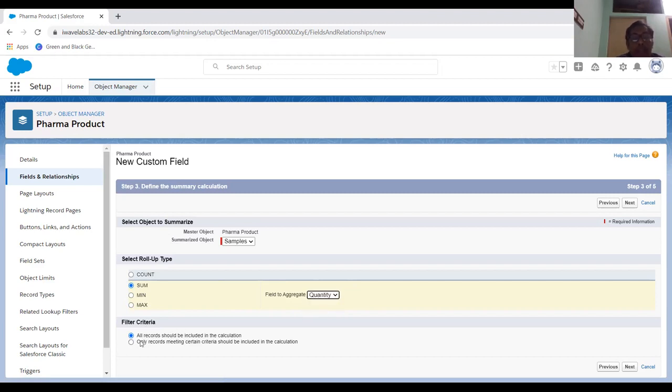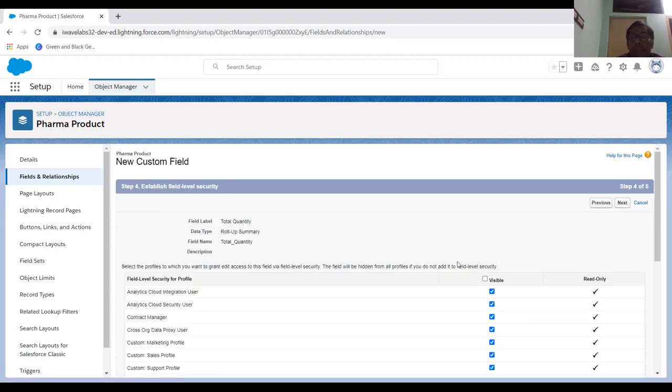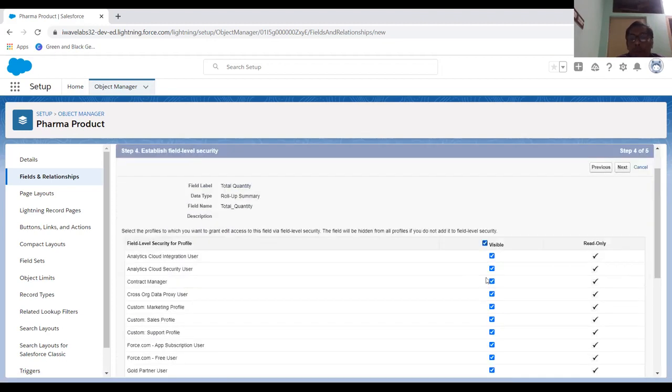And for the filter criteria here, the first option is that all records should be included in the calculation. The second option is that only records with certain criteria should be included in the calculation. I'll go with all the records should be included in the calculation. After this, I'm going to click the next button. Once I click next, this is going to be visible to all profiles.